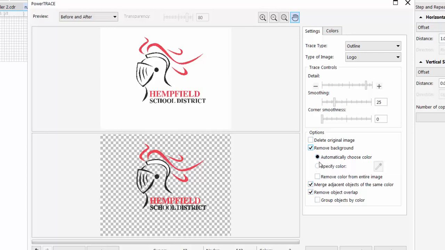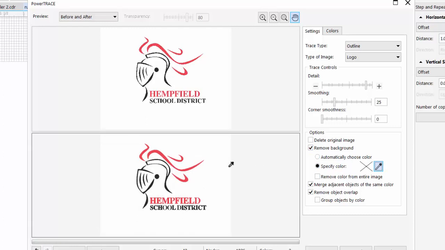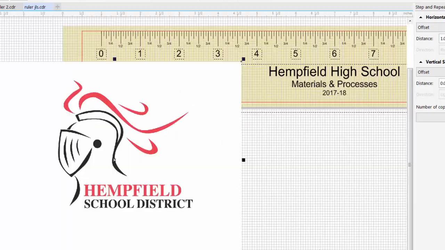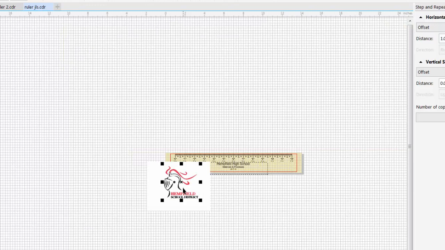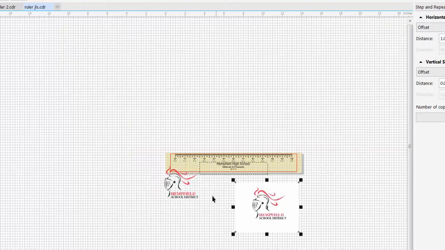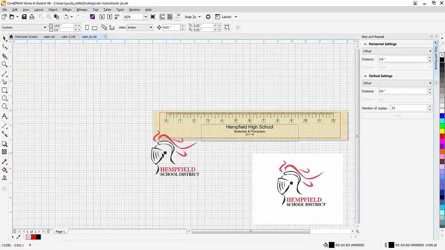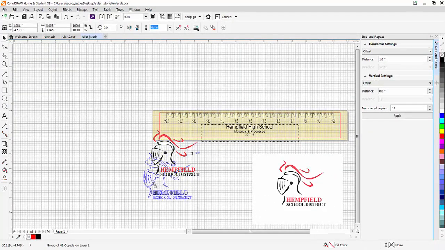If it doesn't automatically select the color, you can go to specify, and you can go out here and you can click in the color that you want to remove. This part inside the helmet here, I can go back and delete that later on. So I'm going to hit OK on that. And then I'm going to drag the image over here. This is my original image. This is what was just traced. So you see if I hold that, it has outlines and everything.